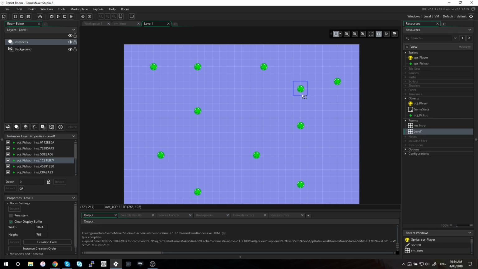Actually, someone said I could use... Oh man, yeah, you're right, that is faster. Just use Alt-click. Oh wow, that's faster.